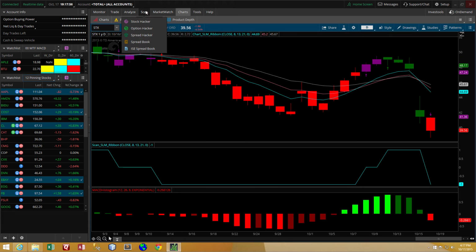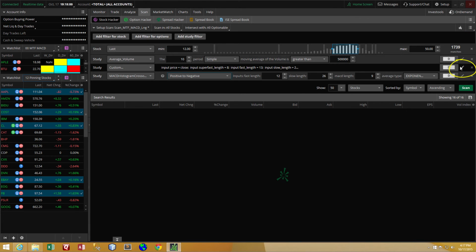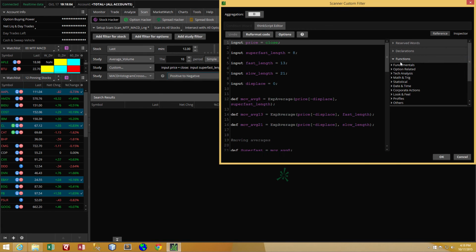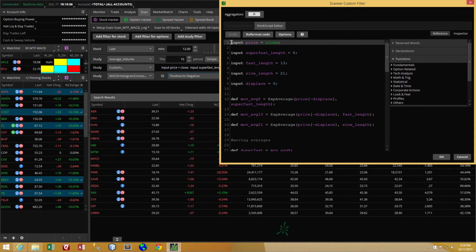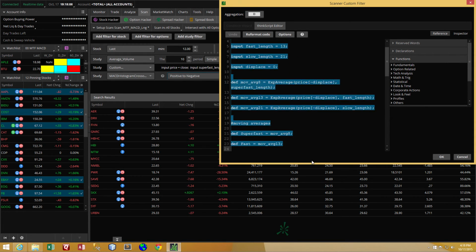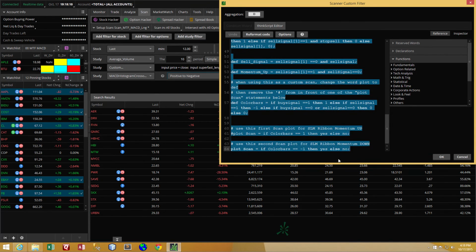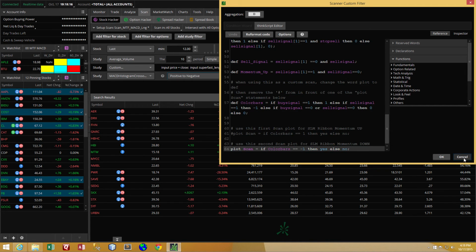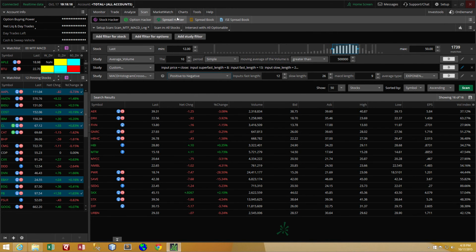Now we'll go back to the scan screen and we'll go ahead and pick up that code. So we'll hit the edit button here for the ribbon study, and we'll go ahead and just copy and paste all that. So we'll just go ahead and click and drag to select all of that, and we'll right click and select copy, and we can press cancel here because we didn't need to save any of that.